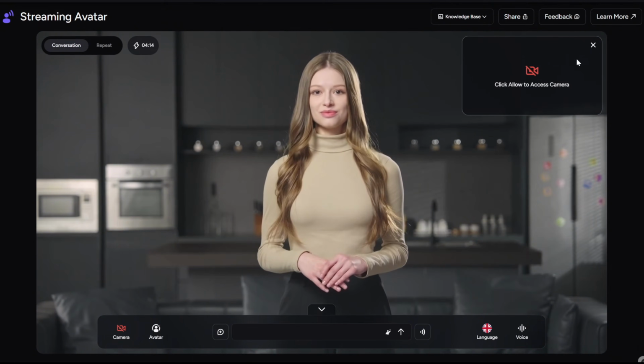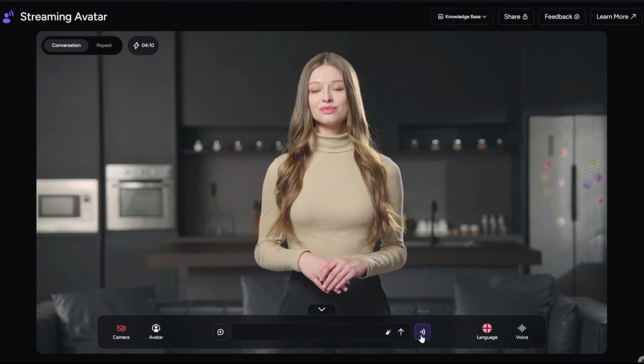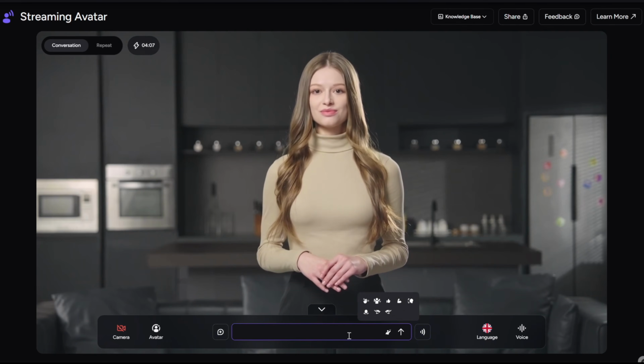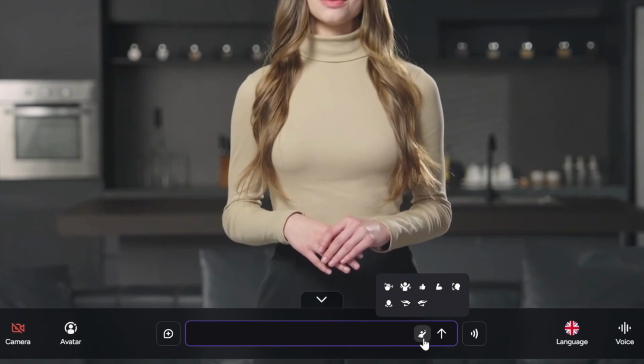Once activated, you can connect your camera and speak with the avatar interactively, use your microphone, or even upload a voice recording. You can also control her gestures from this panel.